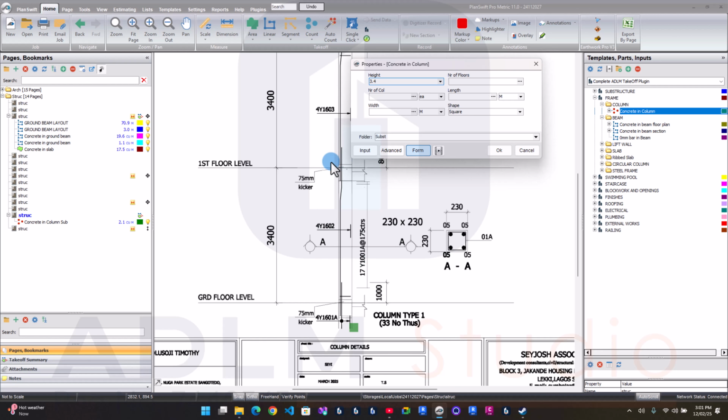Now, this is the height to the top of the slab, so you have to remove the bottom of slab, which will be minus 0.15. Then the number of floors is 1. The number of columns is 33, that's this here. Then the length is 0.23 and the width is also 0.23. Basically, as a QS, I'm just taking off what you have in the drawing. That's what you are doing basically. So the folder name now becomes ground.